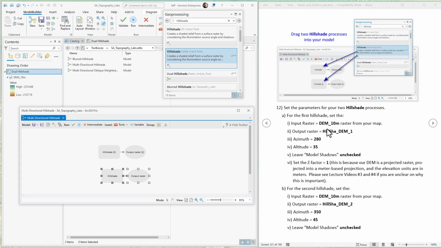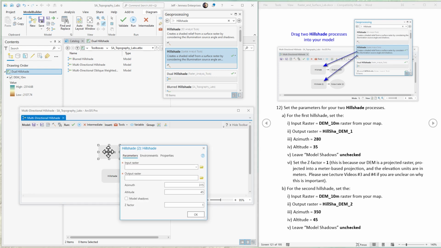Okay, our 2 hillshades are going to be set up like this. One is going to be the sun is at 280 degrees, up 35 degrees. Second one is going to be sun is at 350 degrees, compass direction, and up 45 degrees. All right, so let's start with this one here.